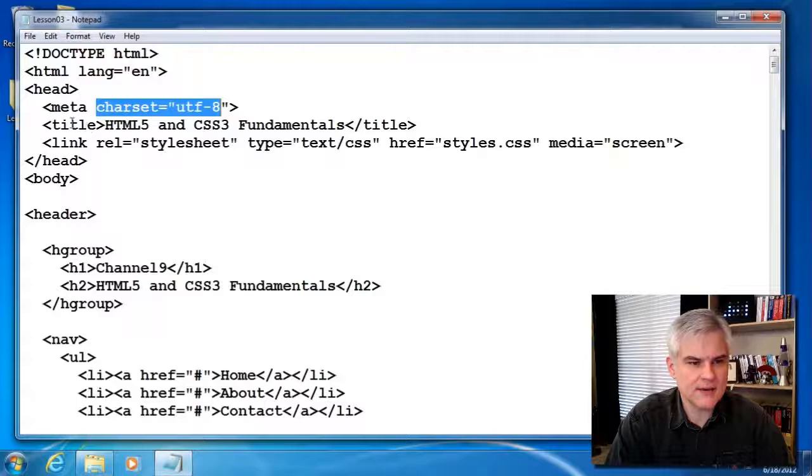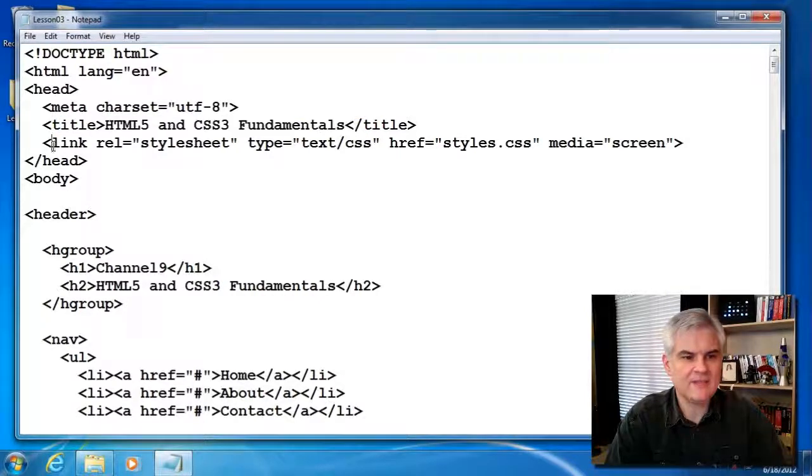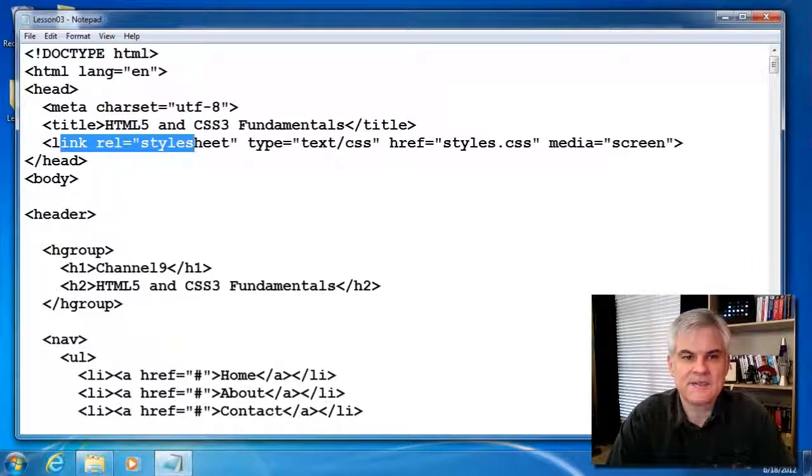So next up, we have the title. We've already talked about this. The title is simply the text that you want displayed in the web browser's title bar or in the tab's title area. Okay. Then we have this link, and we've talked about it already in the previous lesson. It's fairly simple to understand.